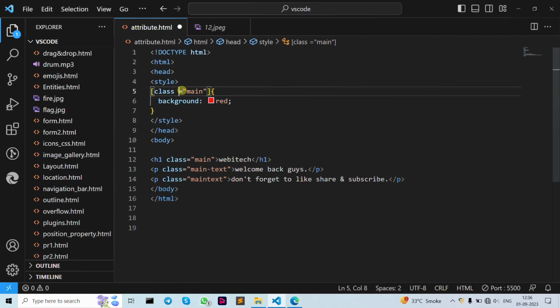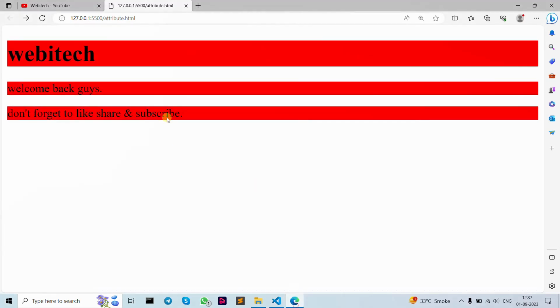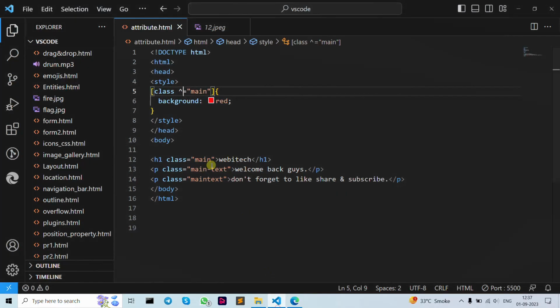So let's write our circumflex here, bar to circumflex. I write circumflex here, then save. Then let's see our output. As you can see, it selected all without any other words. As you can see, we wrote only main here, so that is how it's selected.